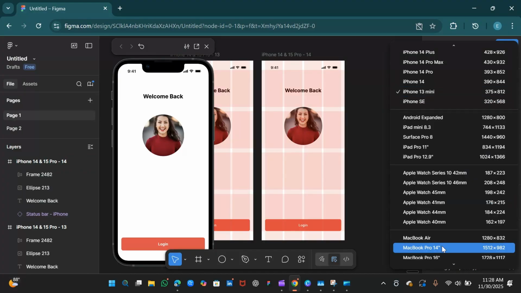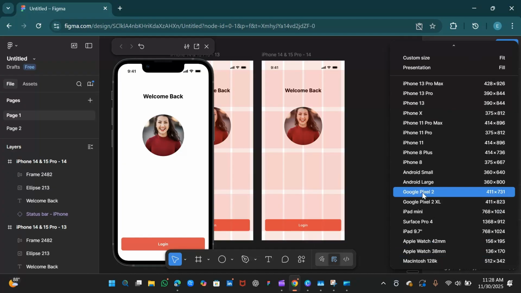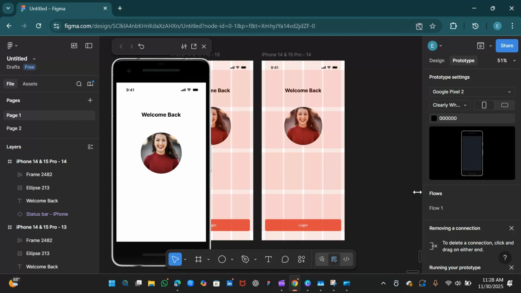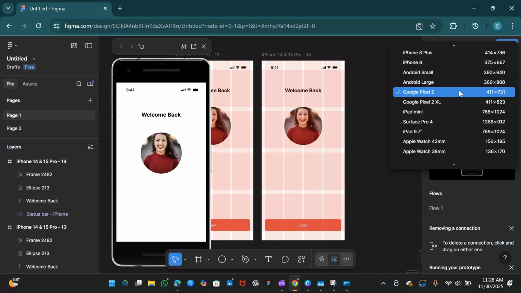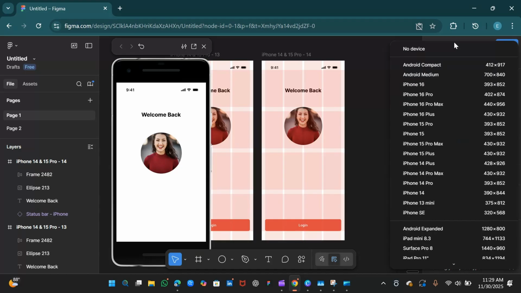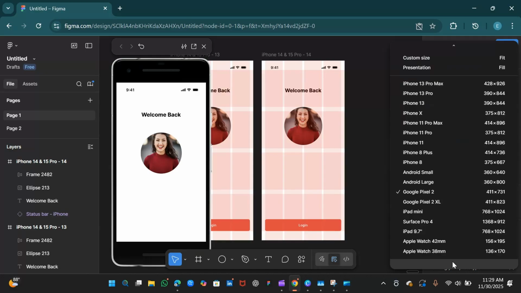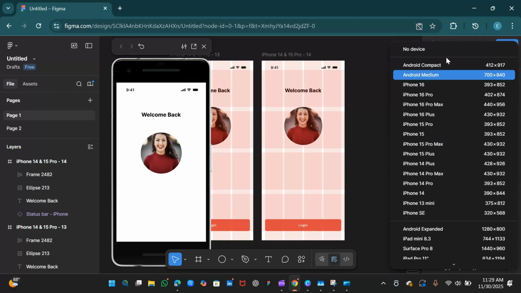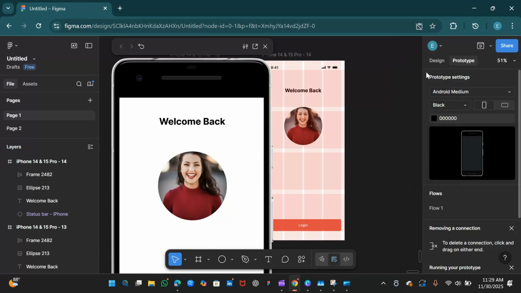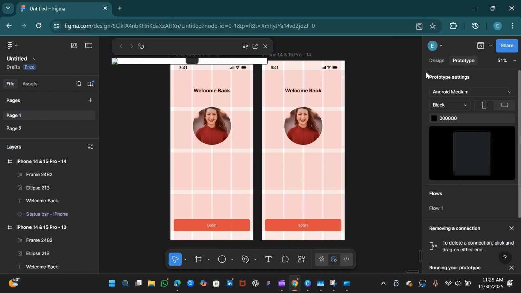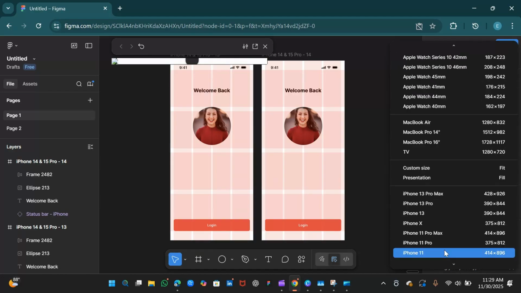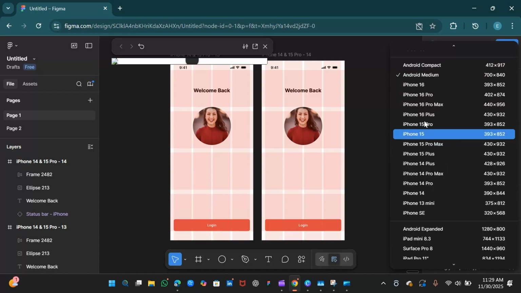Let's switch to another device. Let's go to Google Pixel. You can see on the Google Pixel 2, everything is looking very nice. For the last one, let's try Samsung or something. I'm looking for the Samsung. Okay, let's do Android. That is going to be too big for it. Let's check another device. All right, let's do iPhone 16 Pro Max. You can see that everything looks okay over here.